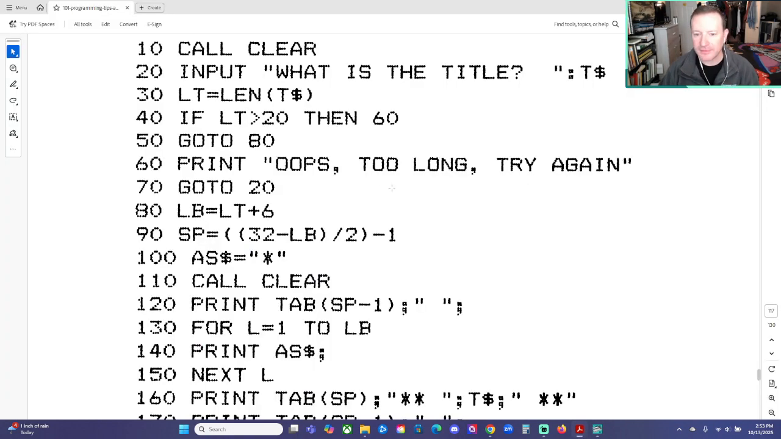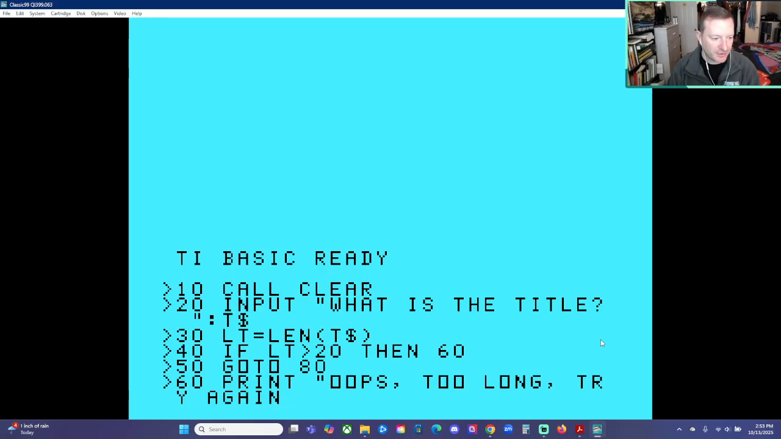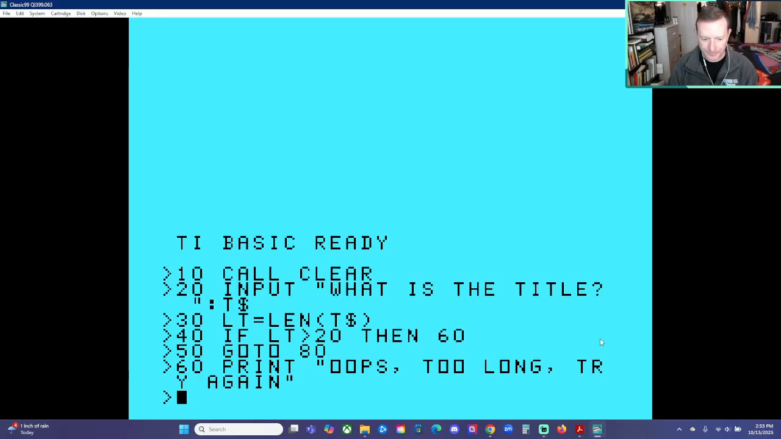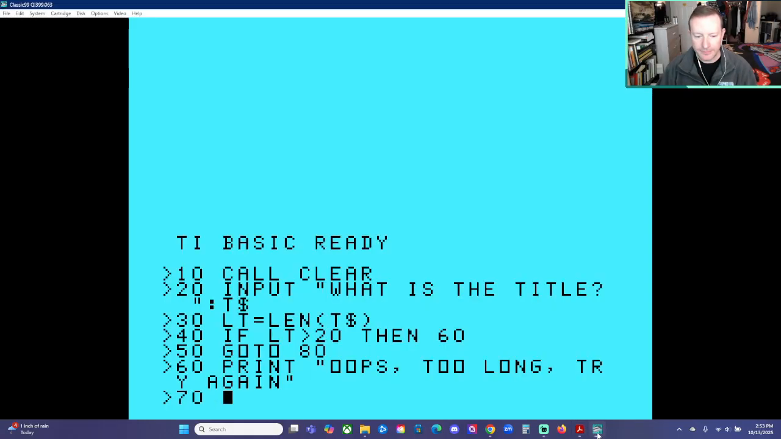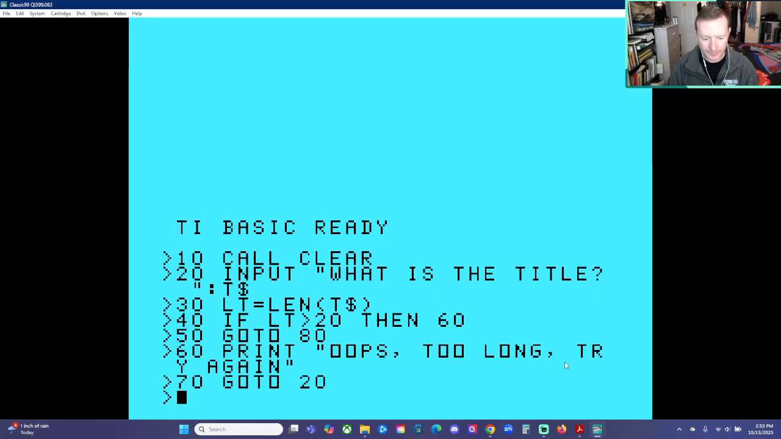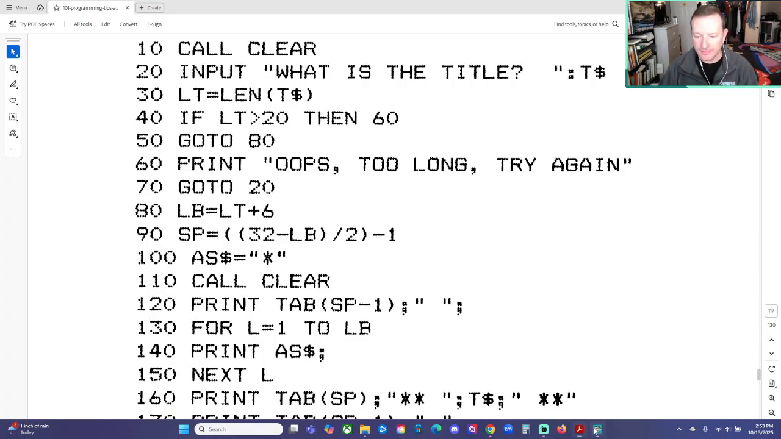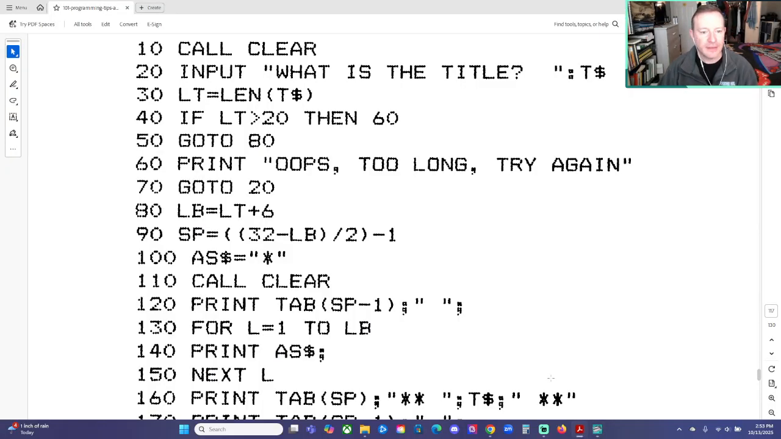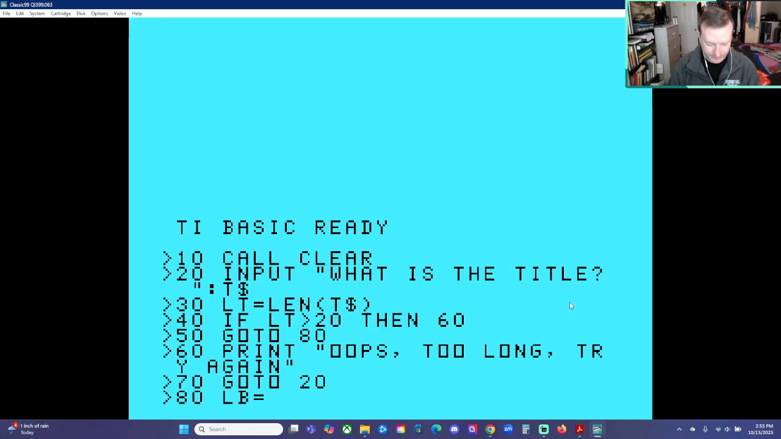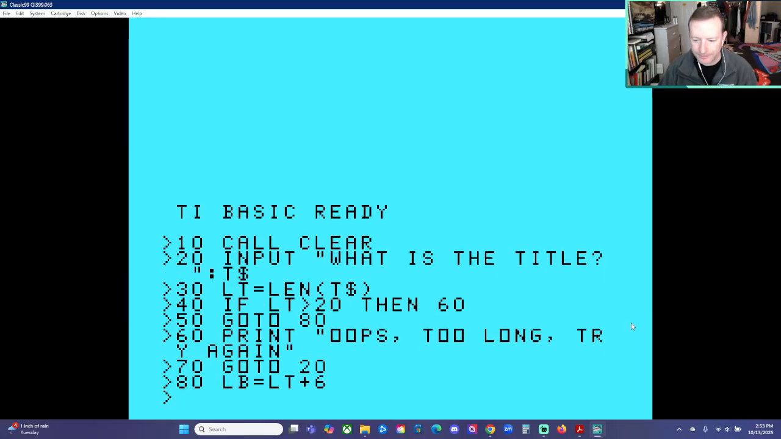Did I get that right? Let's see. Oops, too long, try again. I'm just trying to get it exactly as written by the original author of the program. 70, GOTO 20. 80, LB equals LT plus 6. Length of the box, I presume.